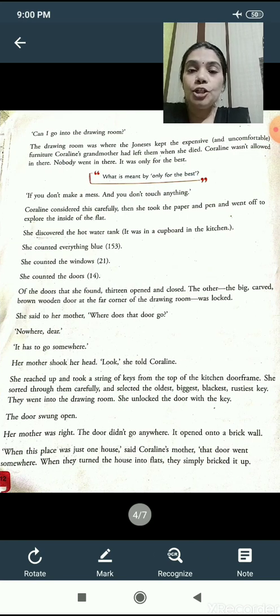Can I go into the drawing room? The drawing room was where the Joneses kept the expensive and uncomfortable furniture Caroline's grandmother had left them when she died. Caroline wasn't allowed in there. Nobody went in there. It was only for the best.